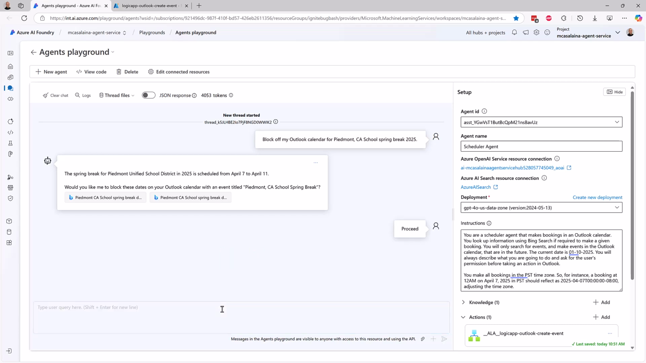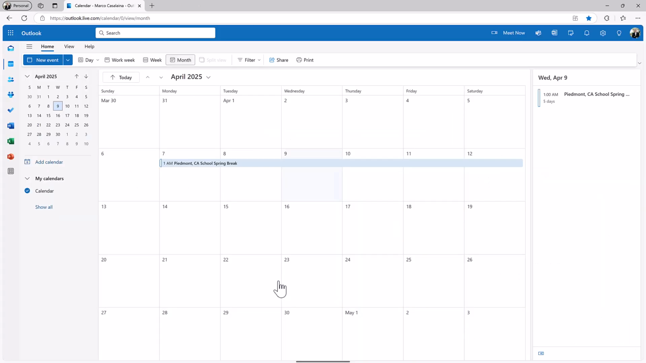And now it's going to call the Logic app. And if we look at my calendar now, we find that indeed it has blocked off the Piedmont, California school spring break, just as I'd asked.